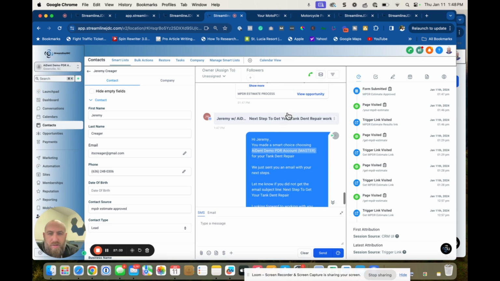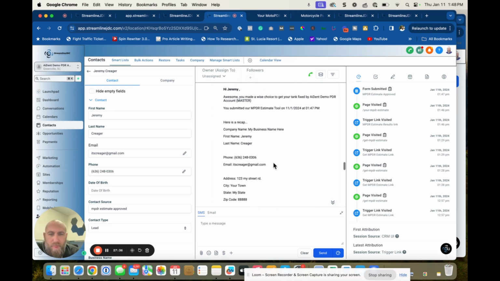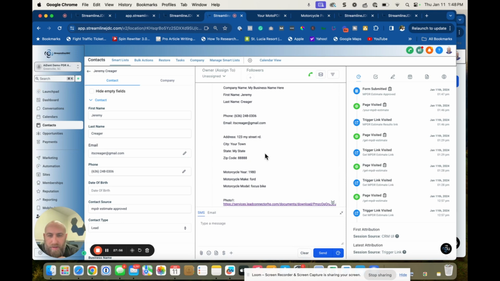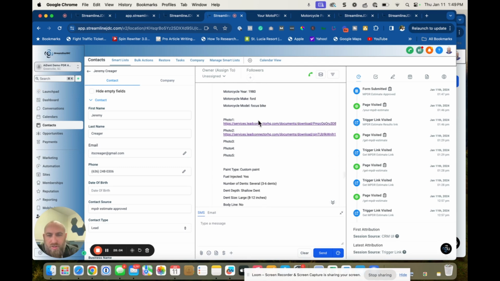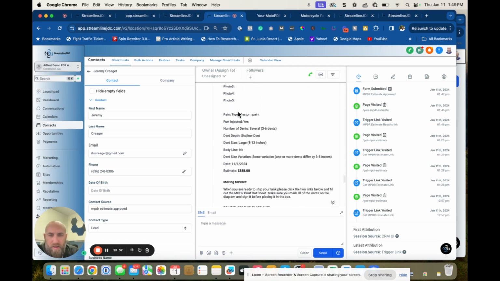Okay. And then this is the email right here that they would have gotten. Your business name will populate there. It shows the date and timestamp of when they went through the survey. Then we give them a recap of everything they answered in the survey: the address and zip code, the year, make, and model of the bike, links to the pictures they uploaded, the answers to all their questions that they submitted, and then the price that we approved.